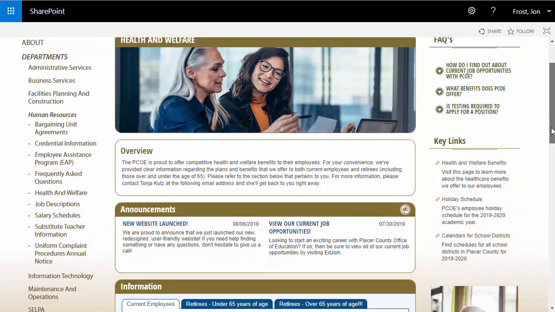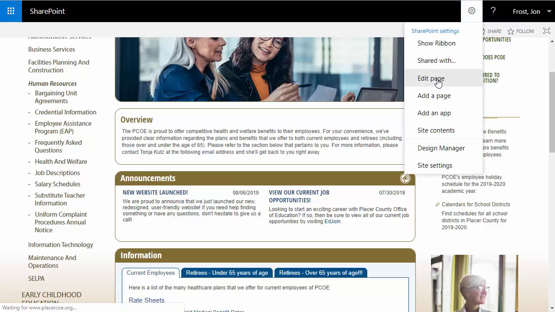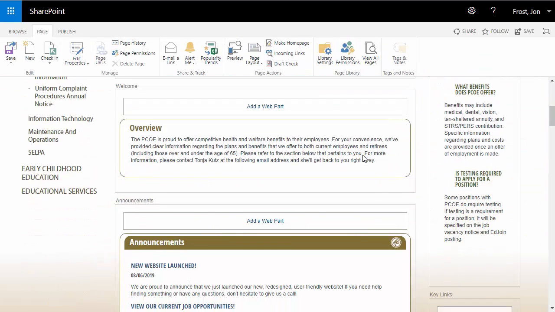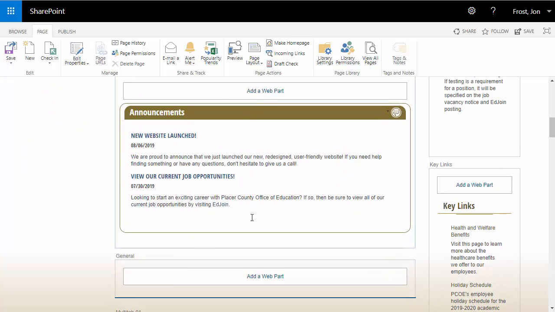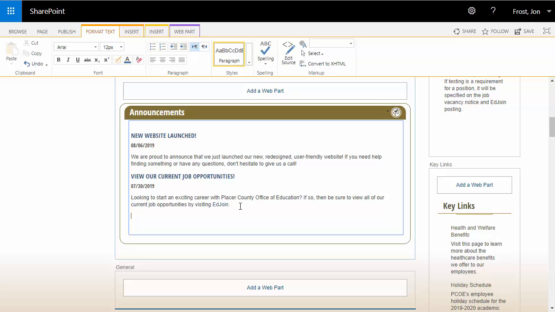Now let's add an announcement. We'll put the page into edit mode, and now the announcements are listed vertically and are easily edited. I'm just going to place my cursor at the bottom and enter a title for the announcement.